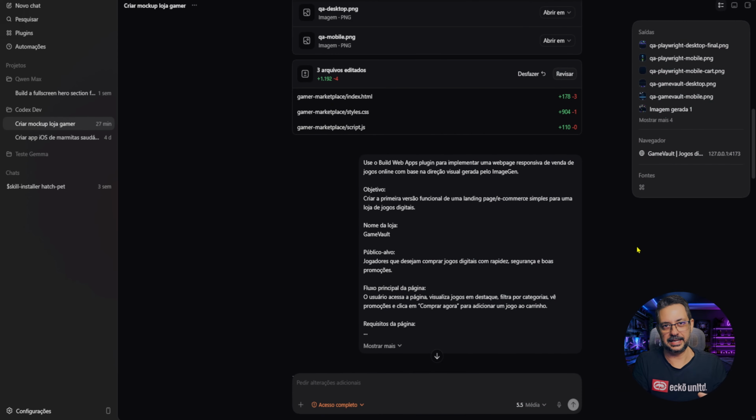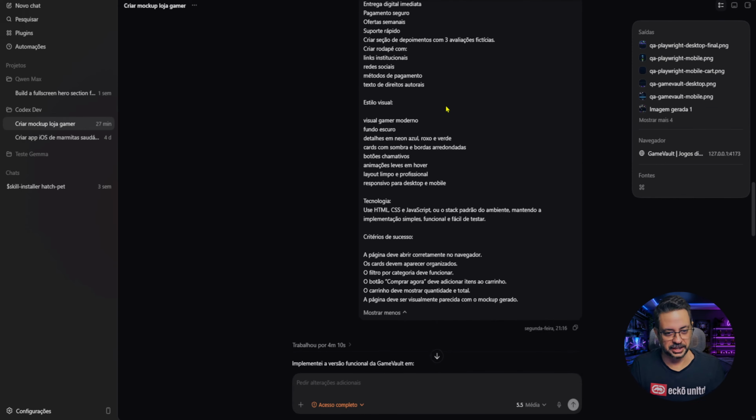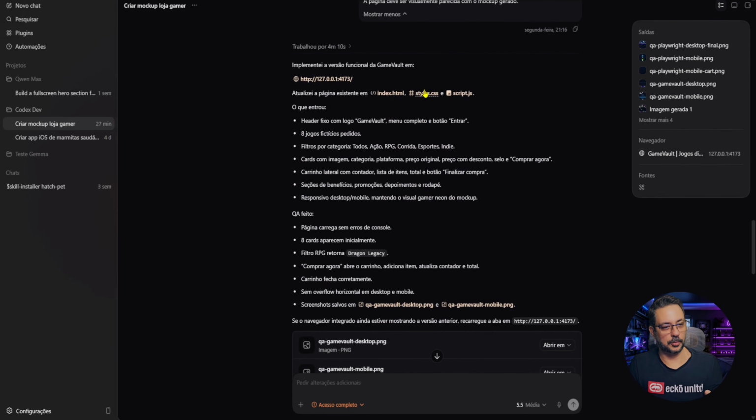Once this first stage of the visual direction was completed, then I moved on to that second prompt, asking the following: Use the Build Web Apps plugin to implement a responsive online game sales web page based on the visual direction generated by ImageGen. So, it's a sequence. First, the visual direction. Now the implementation, the creation of my page. Once again, I pasted that huge prompt there, which is pretty comprehensive. It thought for a few seconds and then implemented it for me, right? Everything neat, everything working perfectly. And the cool thing about Codex here is that now we can see everything that's happening in real time.